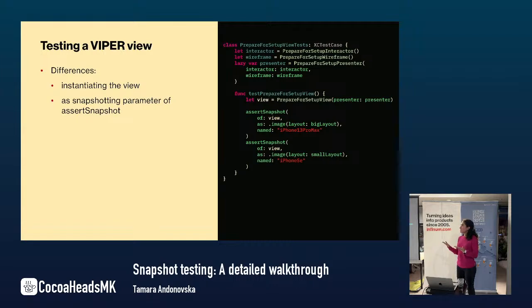Now, the difference in testing a more complex view is basically you have to add more dependencies, but you still instantiate it pretty much the same way. And the second difference is the snapshotting parameter of assert snapshot, which is basically providing layout. Now, to note here, as you can see, this layout is actually a SwiftUI layout, because this Viper view, complex view, is also written in SwiftUI. If it was in UIKit, you would be using size, just as I showed in the previous slide.